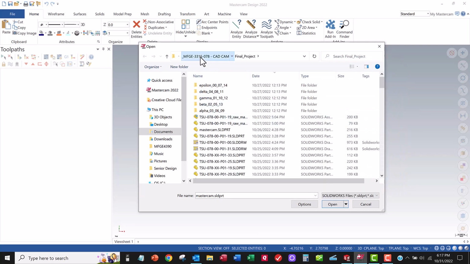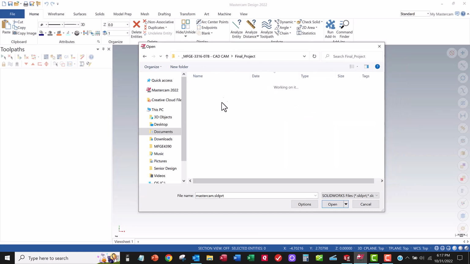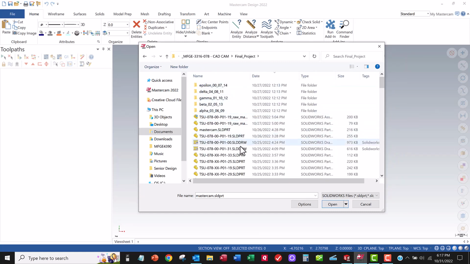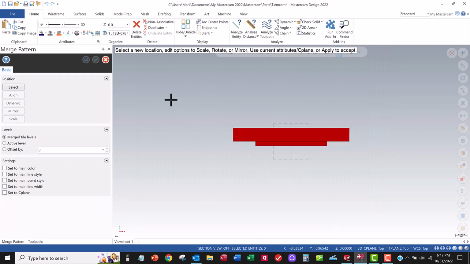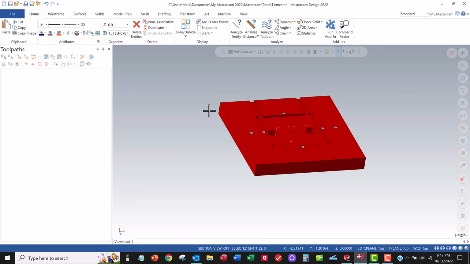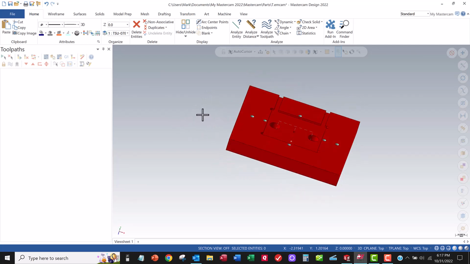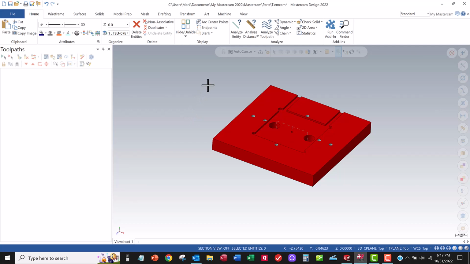And then we'll browse over and find my SolidWorks model, and it's this guy right here, I think. Dash 19 is the one I happen to be working on. So we'll say open, and it's going to place it in there, and you can move it, align it, mirror it, scale it, make copies of it, but I just want to have one copy. So I clicked on the little option button up here and just hit the approve button, and now I've got my part, my CAD model, in Mastercam.